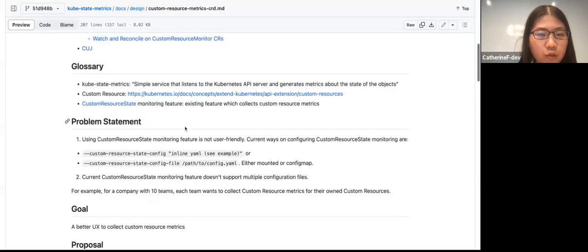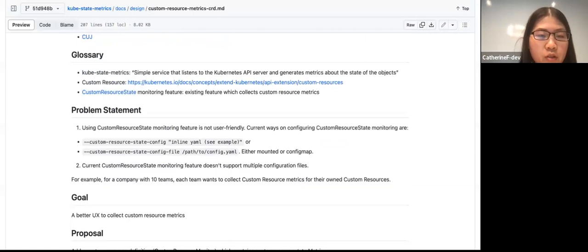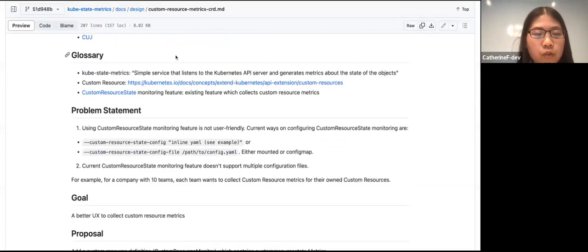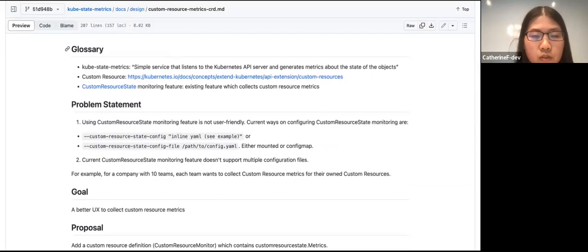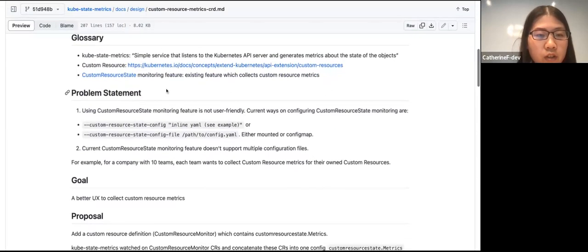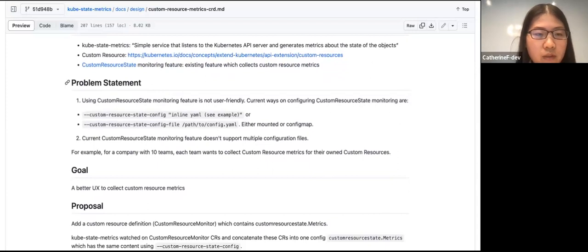As we know, kube-state-metrics is an agent which collects many metrics, for example, pod metrics, deployment metrics, and custom resource metrics. Currently, we have a custom resource state monitoring feature which collects these metrics. However, this feature has several problems. The first one is that using this custom resource state monitoring feature is not user-friendly.